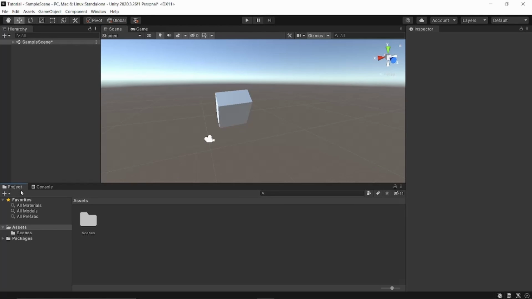Now we'll speak about the project window, and the project window is basically where all your assets are. And assets are essentially files that include everything you would need for your game, ranging from scripts to game objects, scenes, and the list goes on. Basically anything you would use in your game is saved to this assets folder.